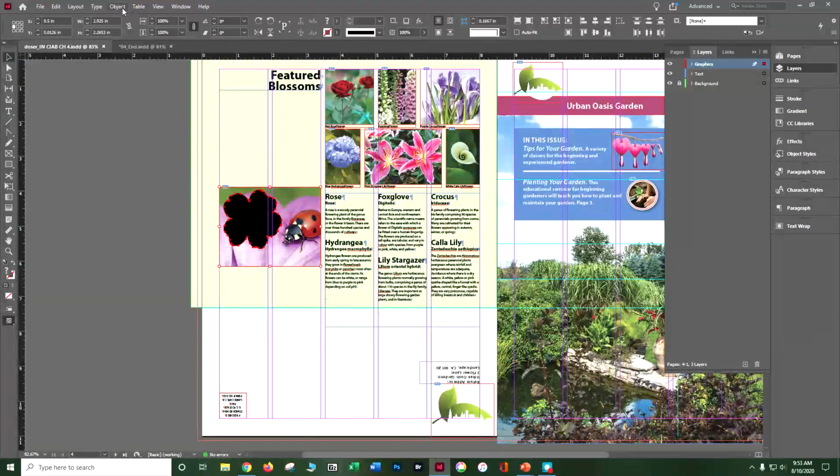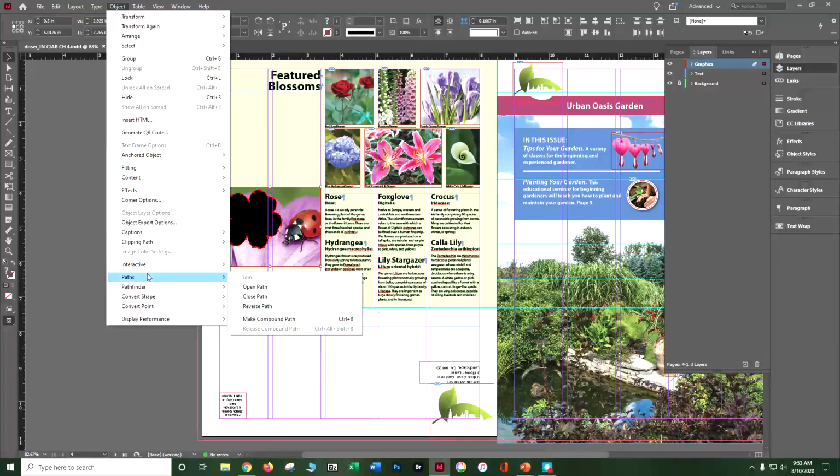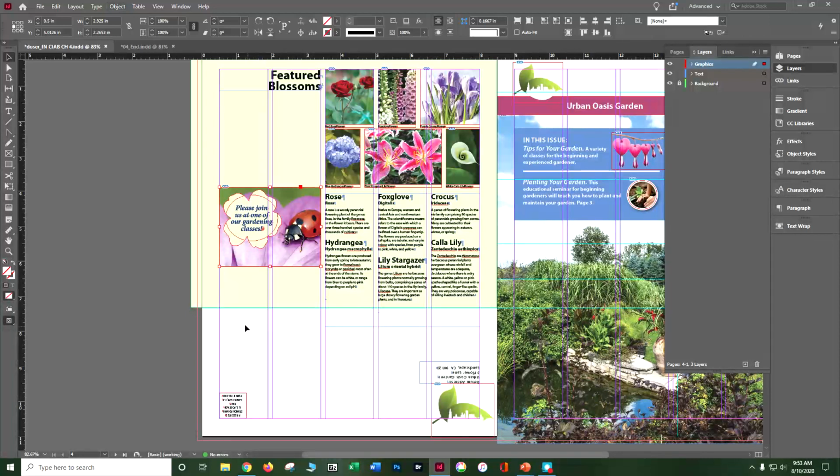So we're going to go to Object. We're going to come down here to Paths. And we're going to do Make Compound Path. And now we've basically cut it out, and we've revealed some text that was already behind there.